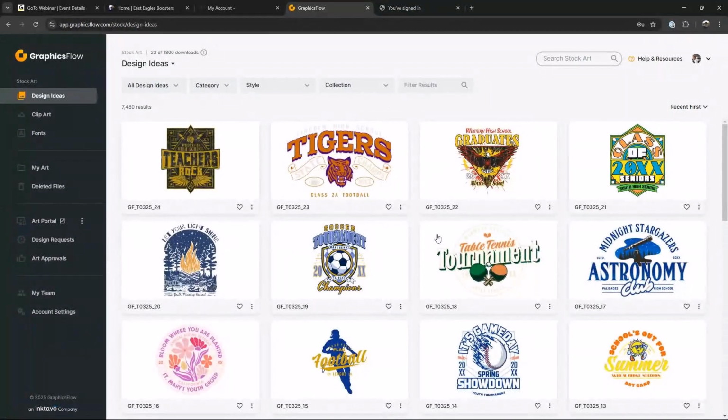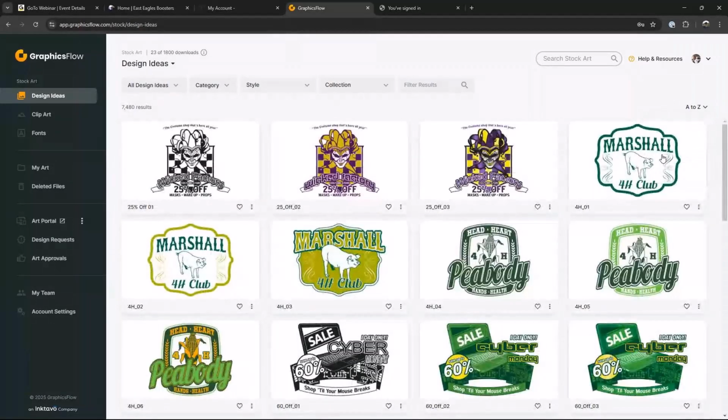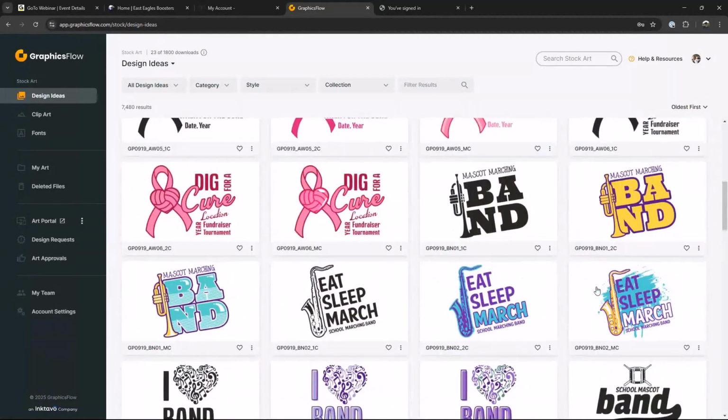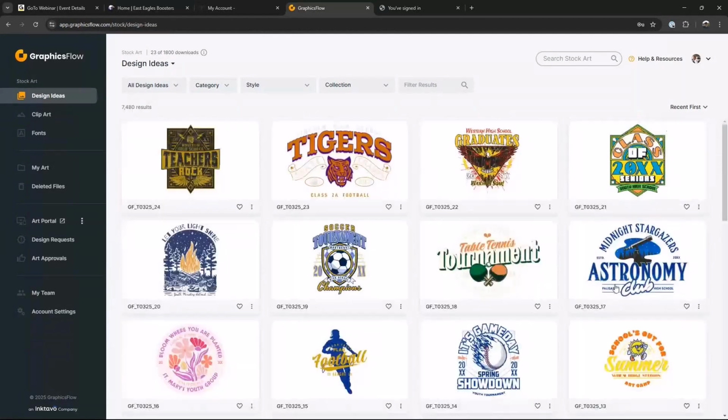Design ideas, clip art, and fonts by default are all arranged by date first, newest in. So you'll notice over here, if you go to the sort order, recent first is going to be the default. You can also sort by A to Z. It's going to give you more along the lines of agriculture, so you're seeing things based on subject matter sorting. Then Z to A, and then oldest first if you want to see some of the original art. If you flip over to recent first, you're going to see more modern progressive artwork.